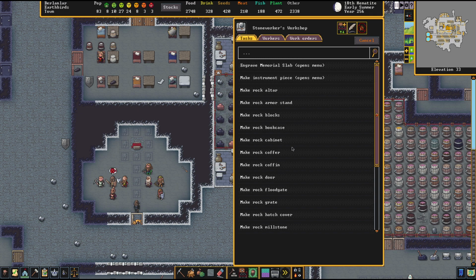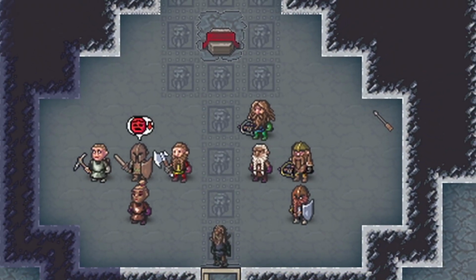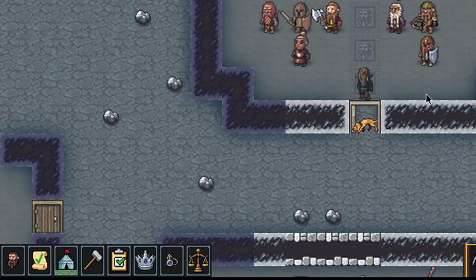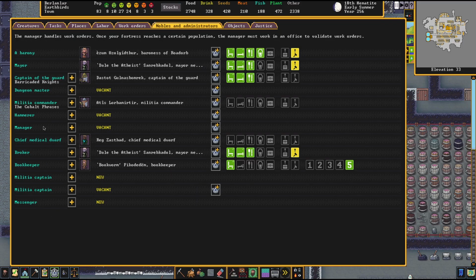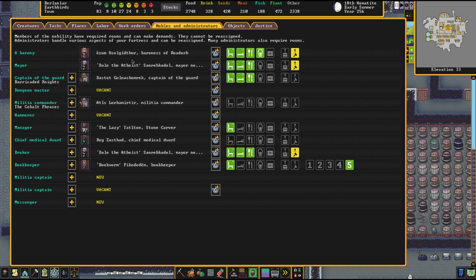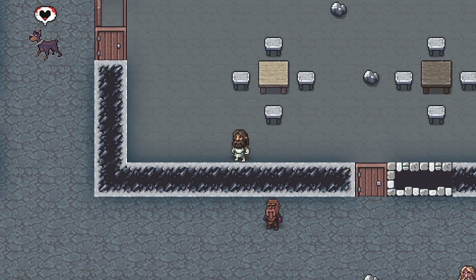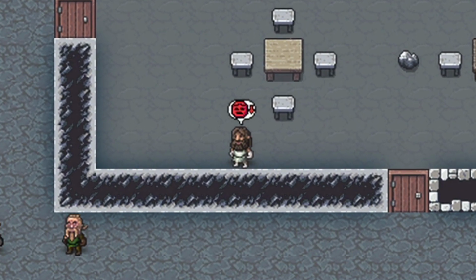Once you have a larger fortress, it quickly becomes way too tedious to queue up individual jobs at workshops. To get around this, all you need is a manager. First, go to the Nobles menu, and then Manager. Assign a dwarf with a suitably high organization skill, or failing that, any old dwarf is fine. Your manager can learn how to be a manager on the job. Lord knows that's the case for most managers in the real world.